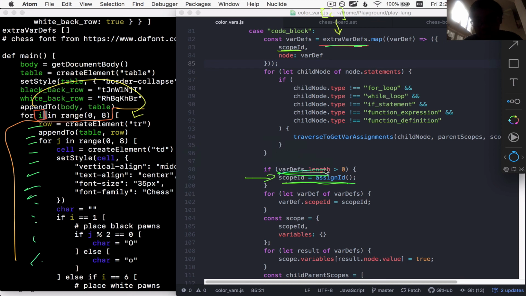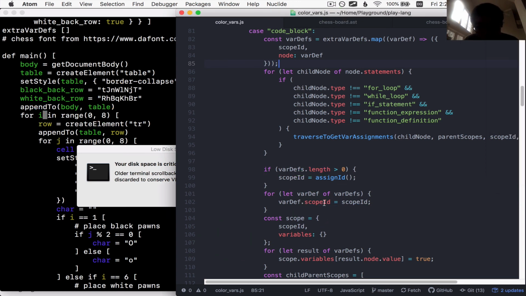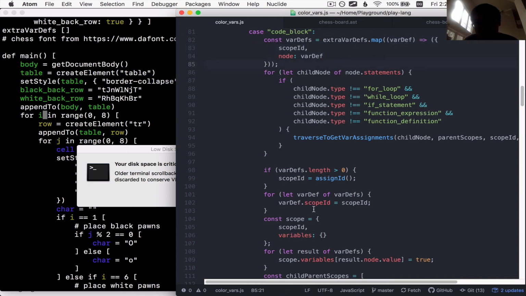So if we have any variable definitions, then we do need to assign a scope ID, but the scope ID attached to the extra var-def, we need to update it to this newly assigned ID. So that's why I'm going here. This actually loops through all of them, not just the extra ones. I suppose we could loop through. No, we can't actually do that because this is a map. Looping through this won't help. I need to modify the existing ones.